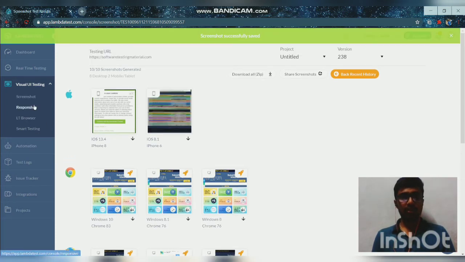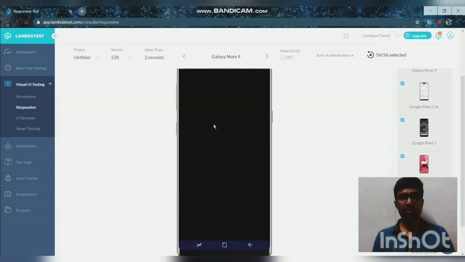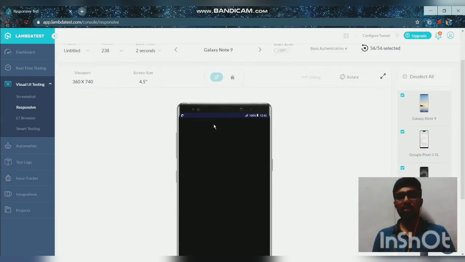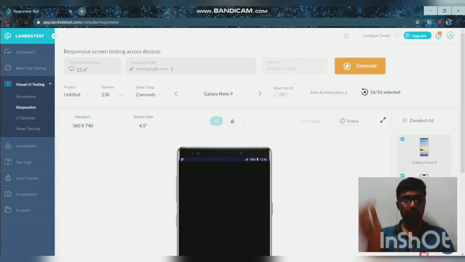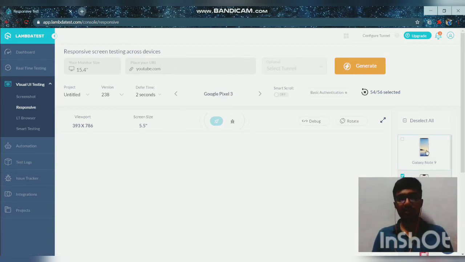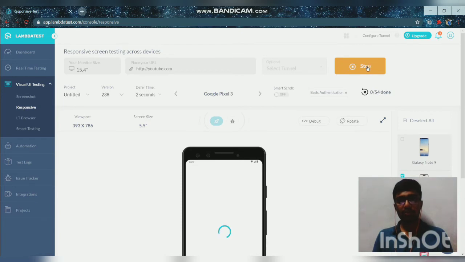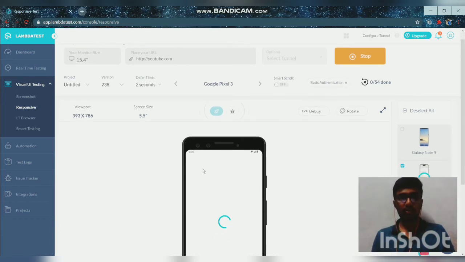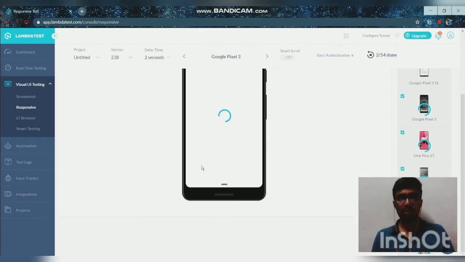After that we go into responsive testing. In responsive testing we can look at how a URL looks on different mobile phones. Let's say I'll give youtube.com in the URL. I'll check it on the Galaxy Note 9 phone. So I'll generate how it looks. Basically this test will be added to the queue in the test log. Later we'll see about the test logs also.